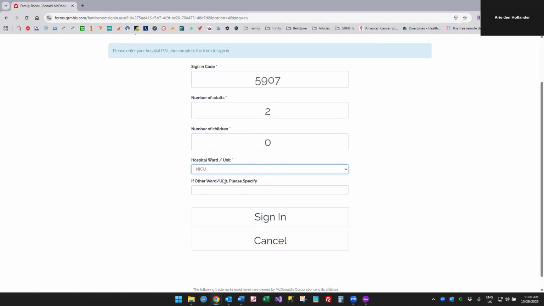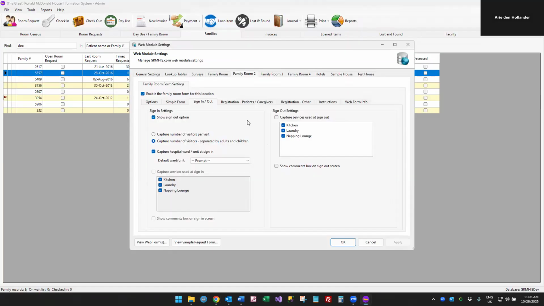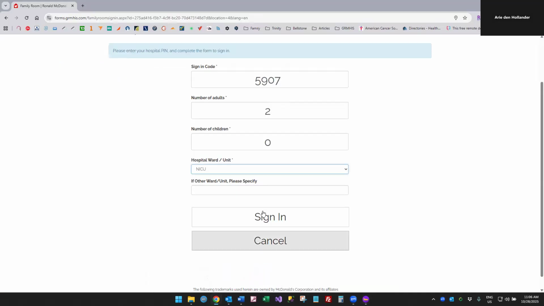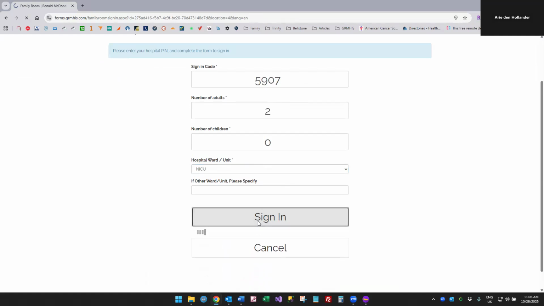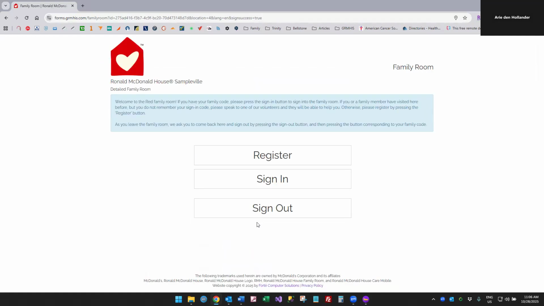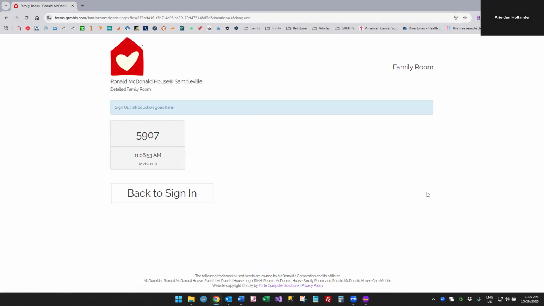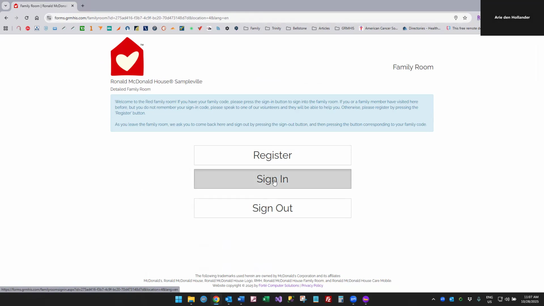And again, I can turn this off if I choose to under the sign out other. I don't want to capture the hospital ward. I can simply have that turned off there. So we're going to sign in. And now what will happen is the family will spend their time in the family room, and before they leave, you're going to ask them to sign out. So they're going to simply tap on the sign out button, and there will be a series of boxes here. I'm going to just sign in a couple families so I can show you what it looks like.